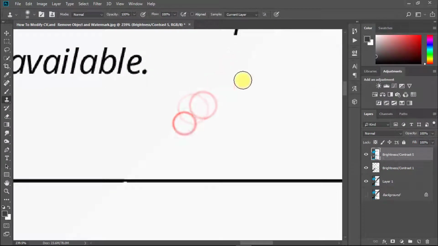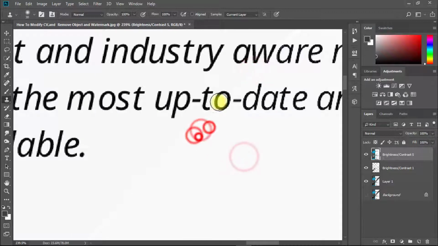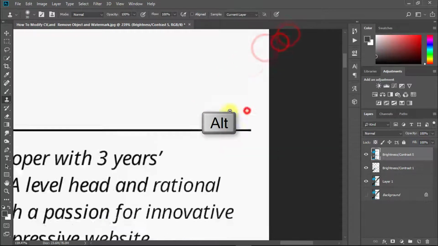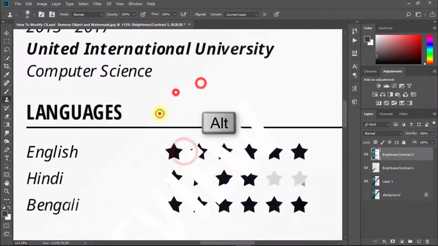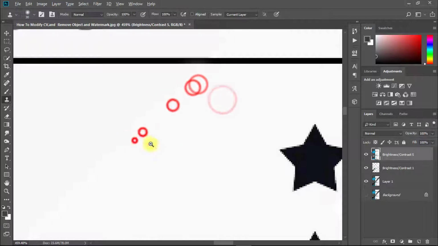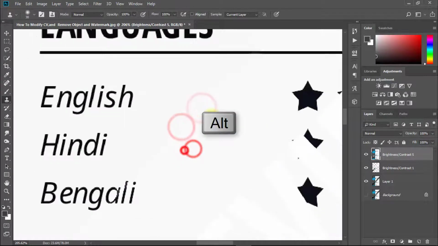Now again select the Clone Stamp tool, and use this tool to remove your other objects and the watermark. Here I have given all instructions and keyboard commands. And use zoom in on the working area. It will be very helpful and best understandable for you.